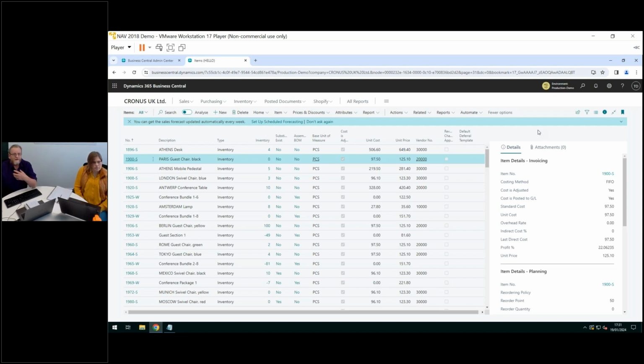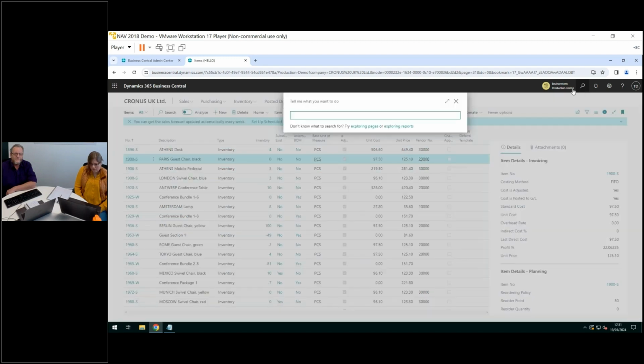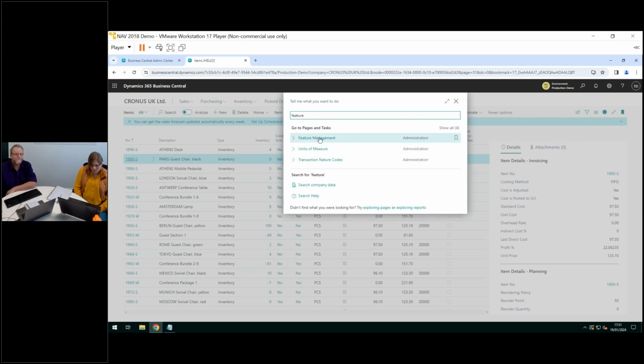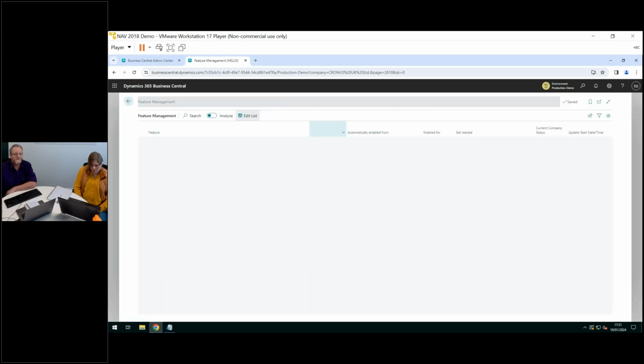So once you have a test company, what you need to do is you need to turn on this feature. So you would go to feature management. I'm just going to search for that. And there's my feature management.